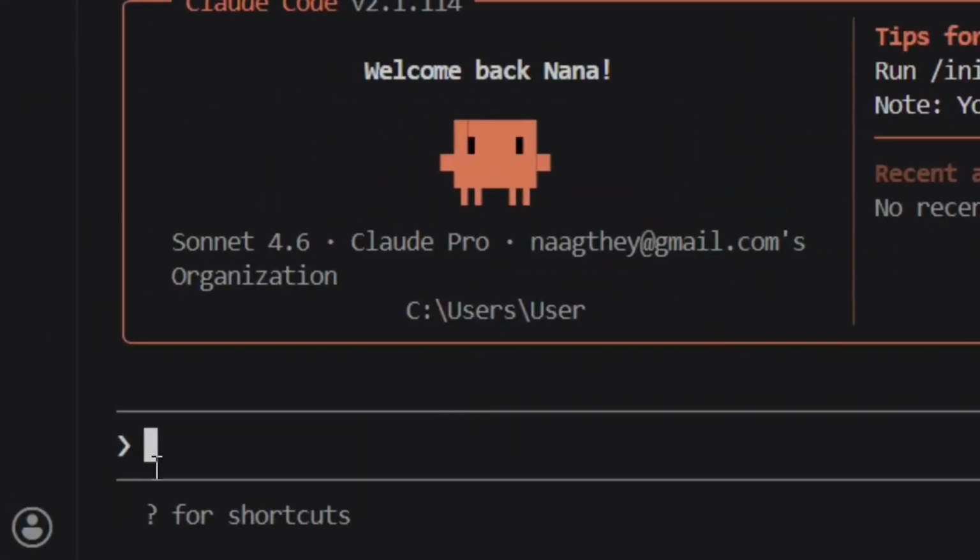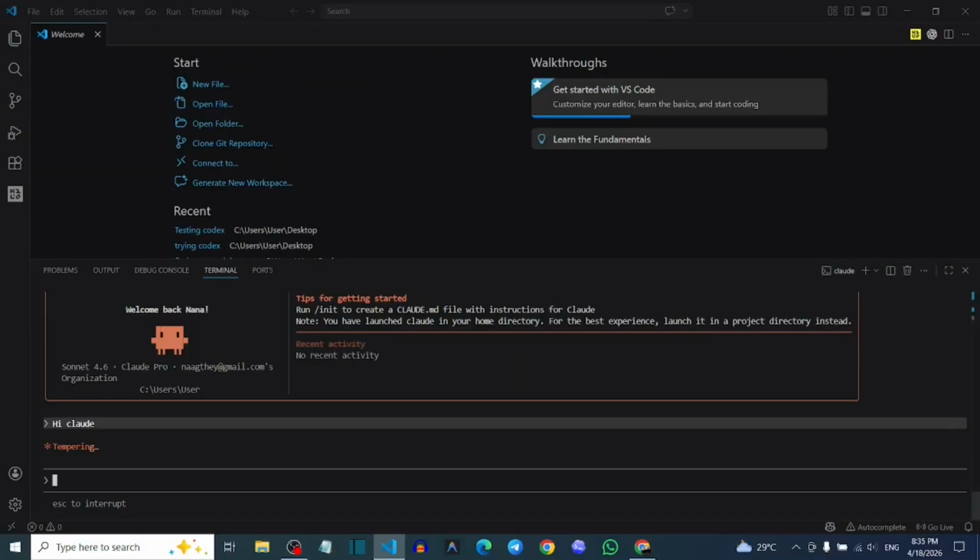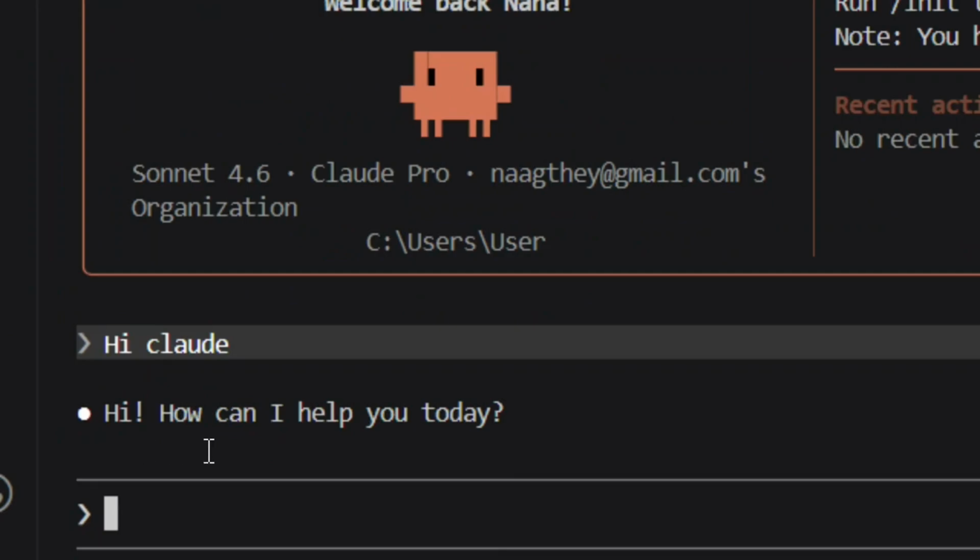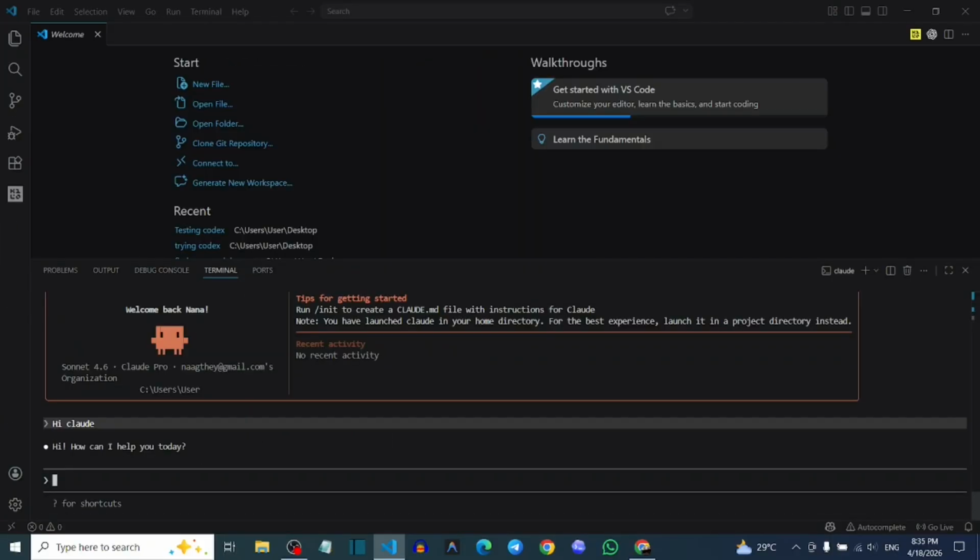How to install Cloud Code. So I have installed Cloud Code and I'm going to chat with it for you to see. I'm going to say hi Cloud and hit enter. And then as you can see from here, Cloud Code has responded and it's working perfectly fine. So let me show you how to do the exact same thing.